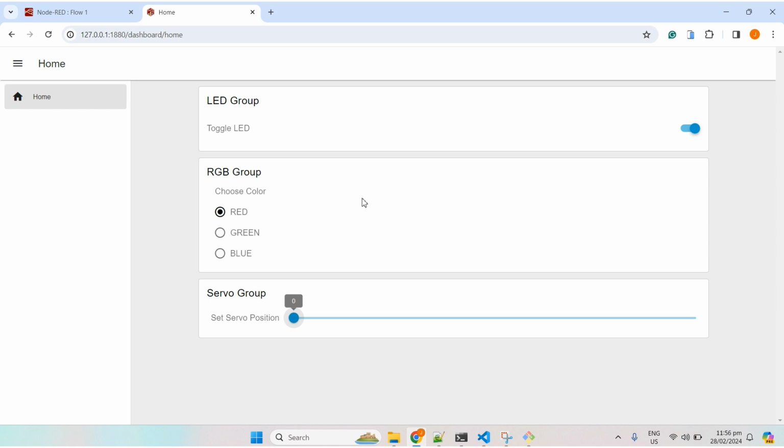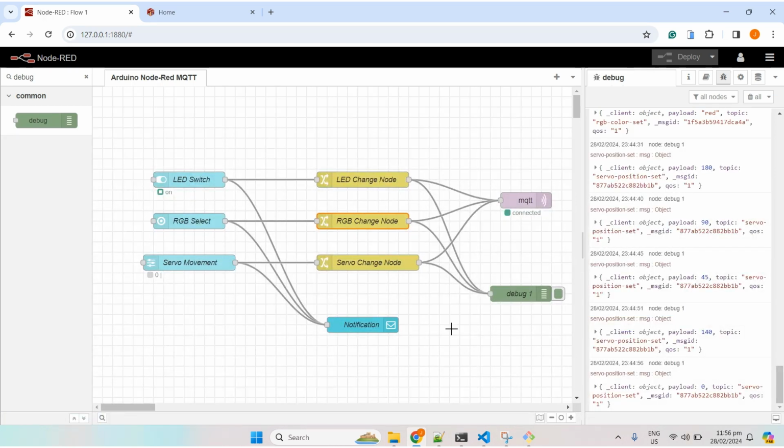As I have mentioned time and time again, I did not create the web application here. So I did not program any HTML, CSS, and JavaScript. Only using the Node-RED flows.